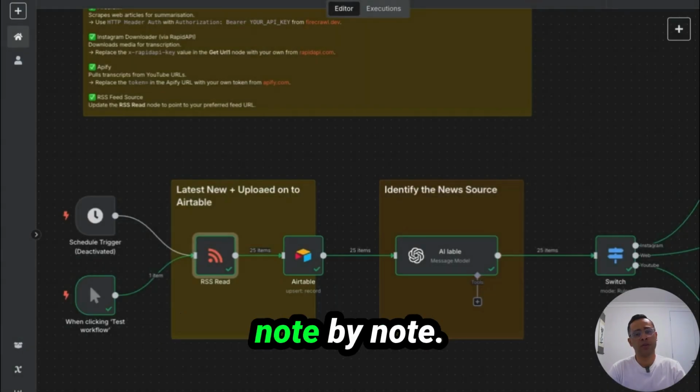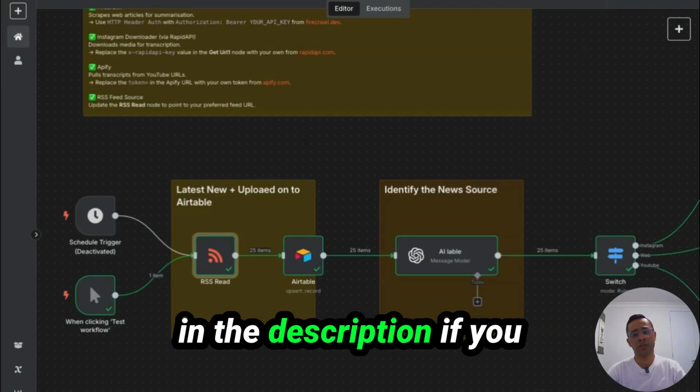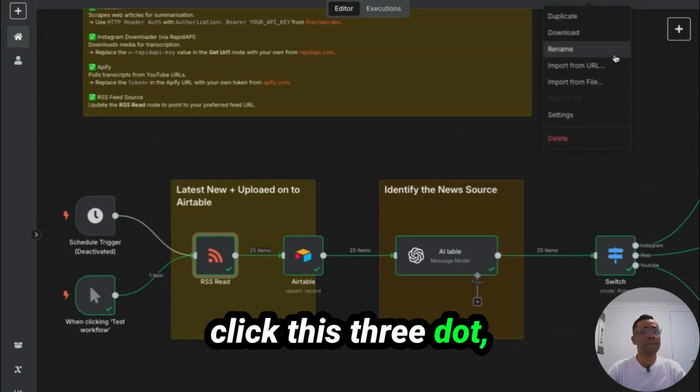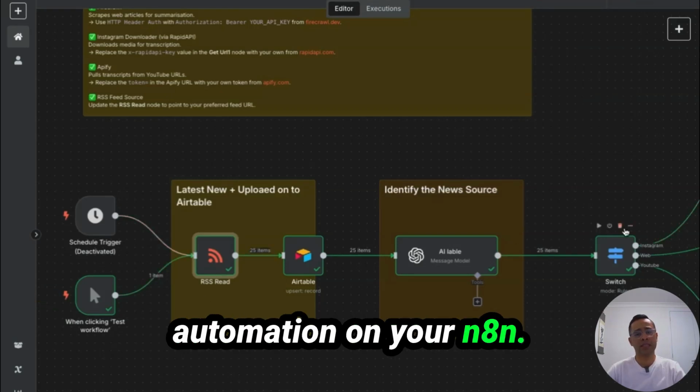Let's break it down node by node. Before we start, you can download the free template using the link in the description. If you want to follow along with me, let's go to n8n, click this three dot, import from file. Once you import that, you'll be able to have the full automation on your n8n canvas.